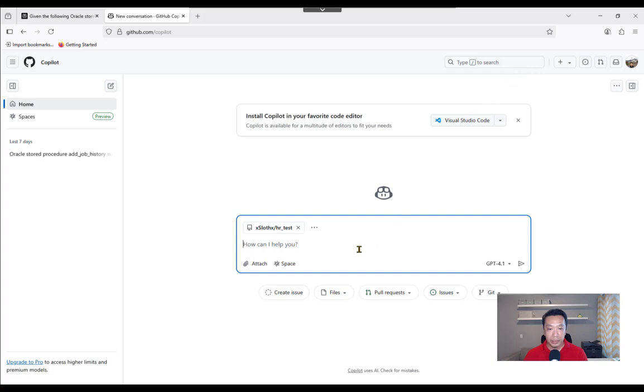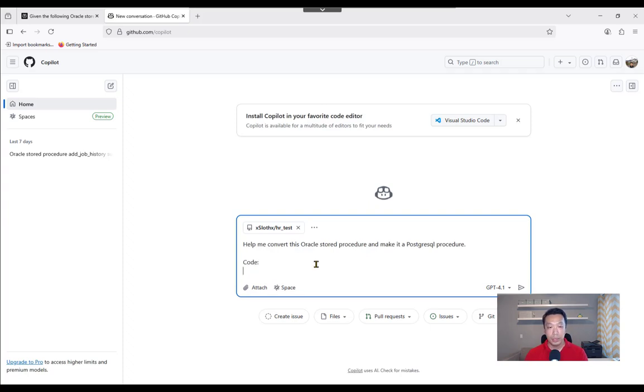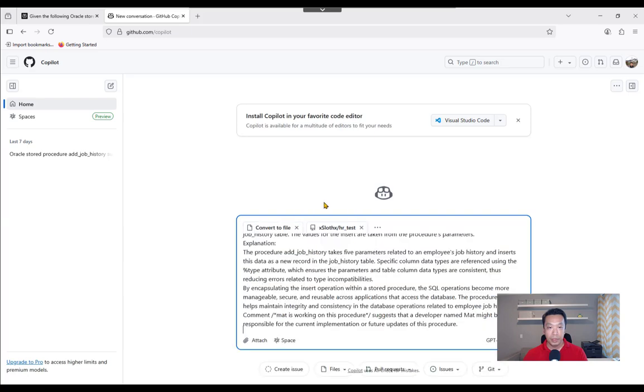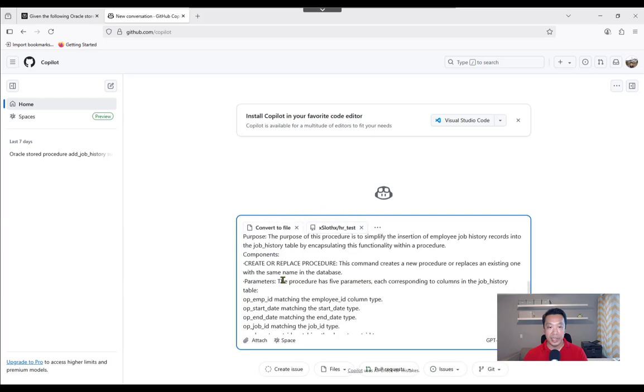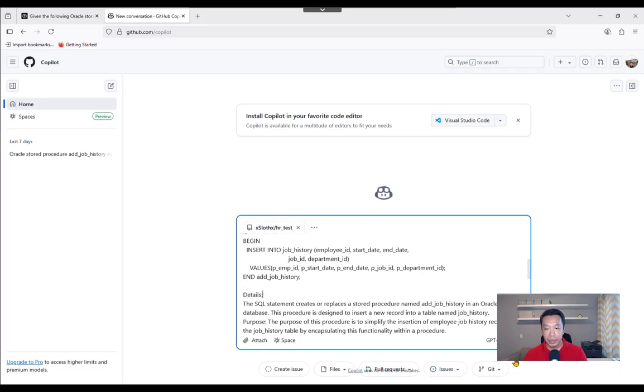I'm going to ask Copilot, help me convert this Oracle stored procedure and make it a Postgres procedure. And I'm going to say code, and paste that in. Let's also have the explanations and summary as well. I'm going to say details. And this is going to provide the LLM with enough context to help me rewrite this stored procedure for Postgres.